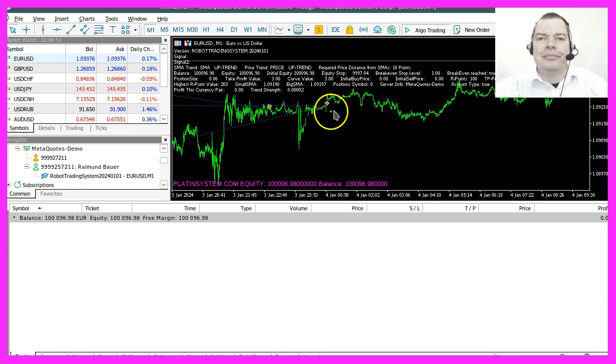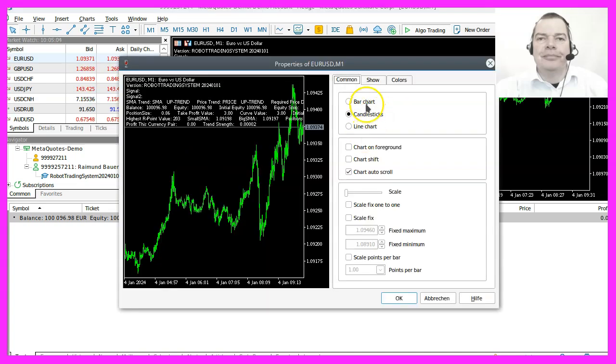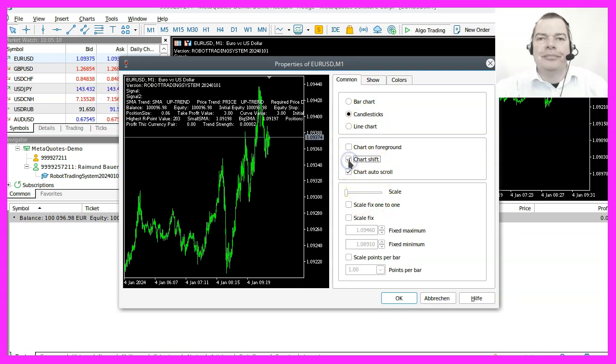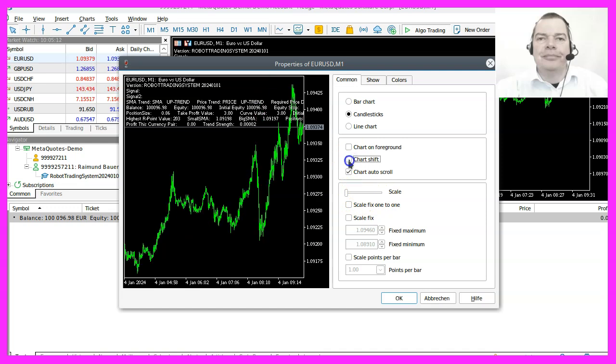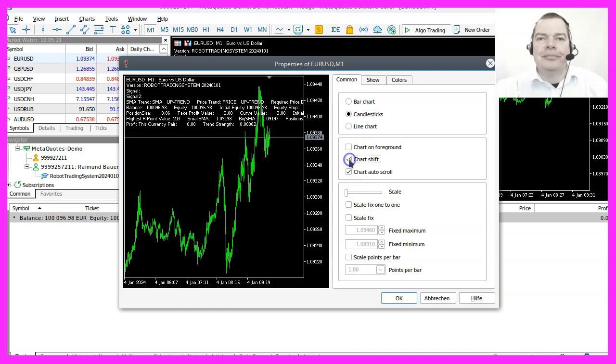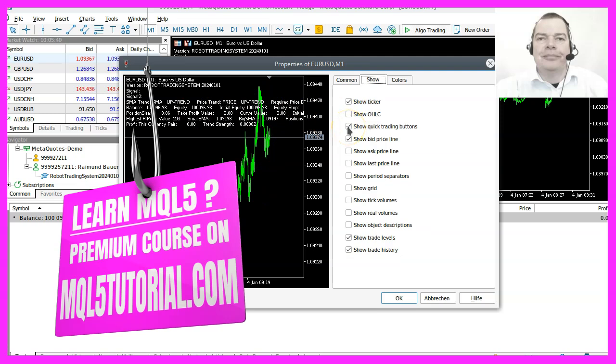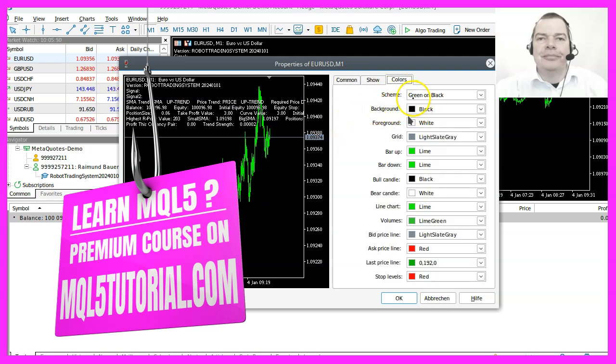If you want to adjust the colors of the chart, you can press the F8 key. And here are some settings that you might want to change. For example, here is a chart shift that will move the candles to the left in case you are going to use indicators that are shifted into the future. I don't want to see the quick trading buttons, and I'm fine with the colors, so I click on OK.